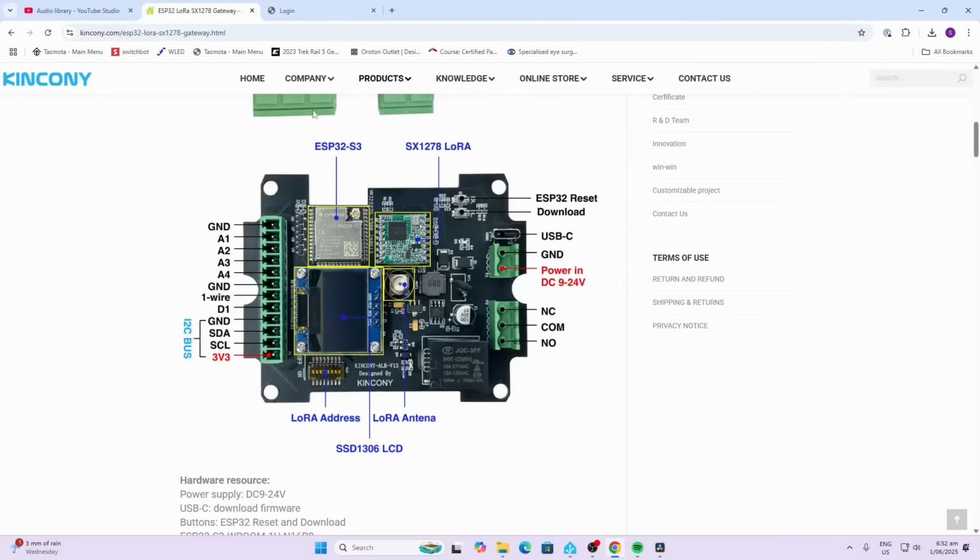Having a look at the board itself, we can see our ESP32S3, and it does have a connection for an external antenna. Next, we have our LoRa board. These are removable and can be replaced with different frequency boards. We have a reset and a download button for the ESP. We have a USB-C for flashing the ESP32. It's supplied with power from 9 to 24 volts.